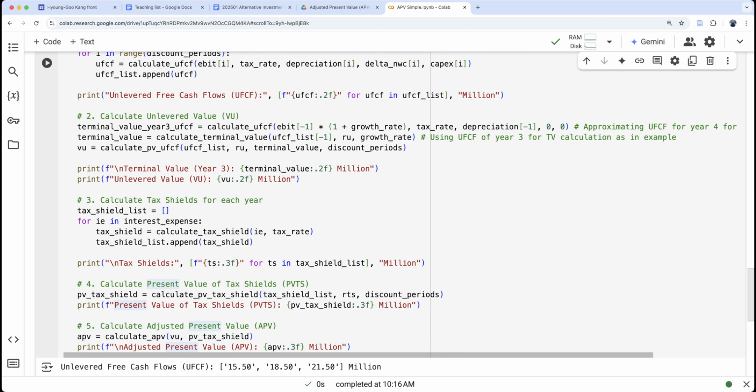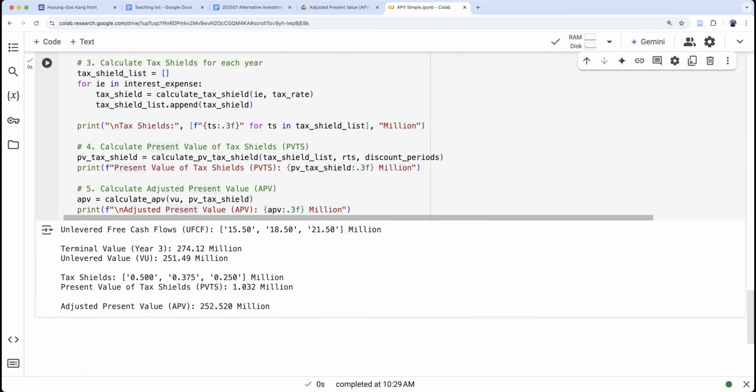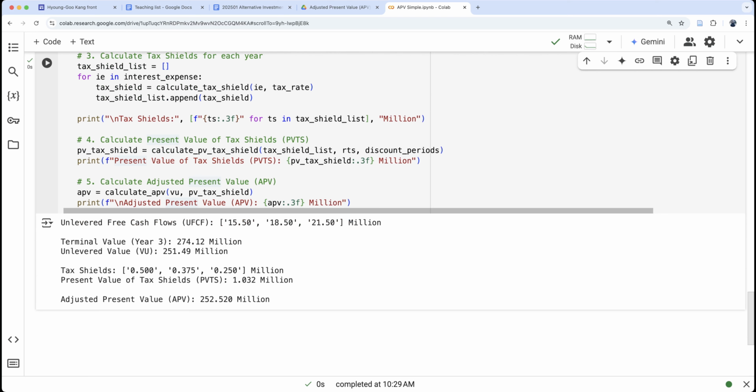So we'll run it. The unlevered free cash flow is this one for the next 3 years, and the terminal value is $274 million. Therefore, the unlevered value, the discounted value, is 251.949 million. Now we have a series of tax shields, and the present value of tax shield is this one. The tax shield is small, so the adjusted present value is 252.520 million.